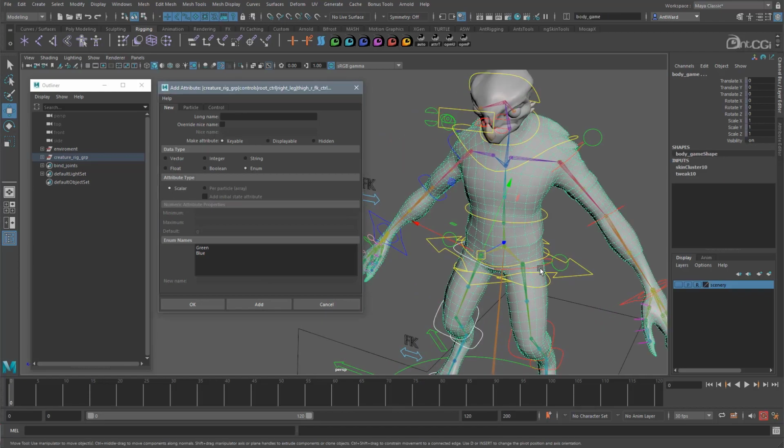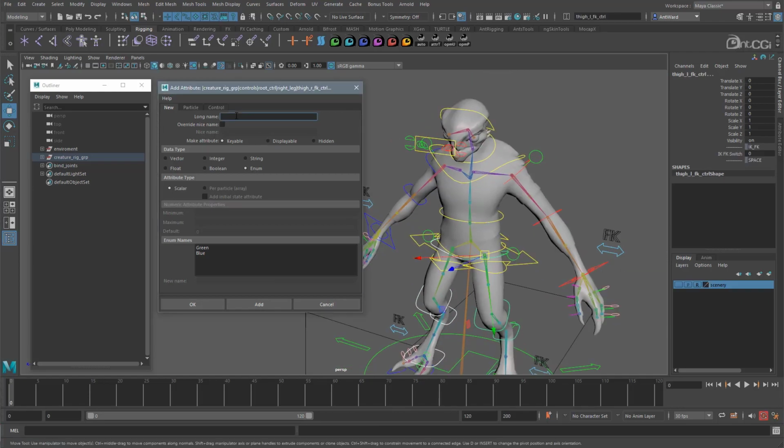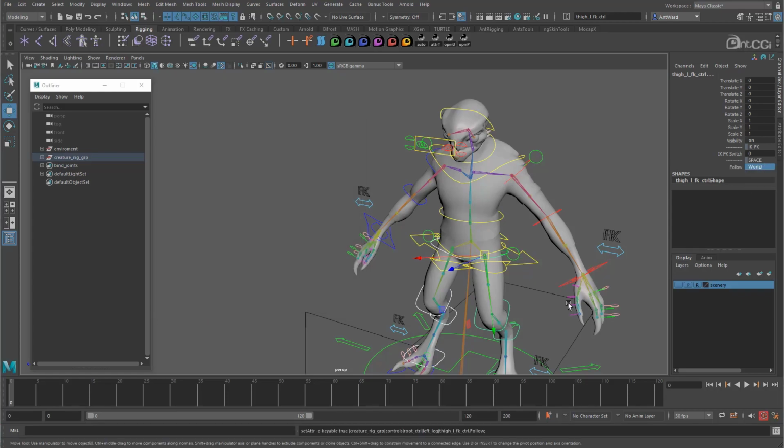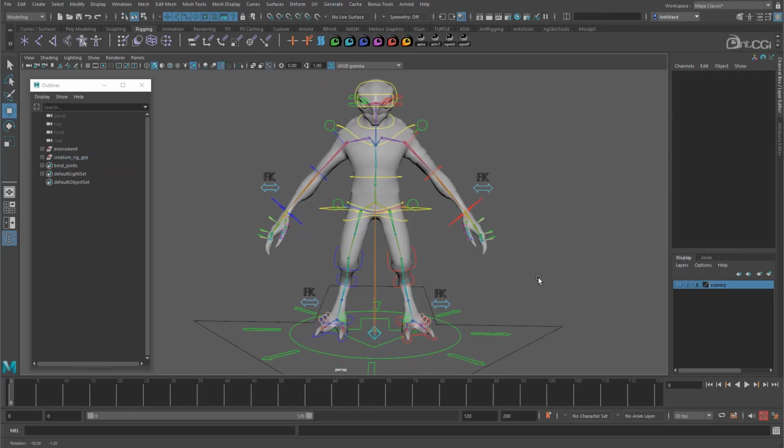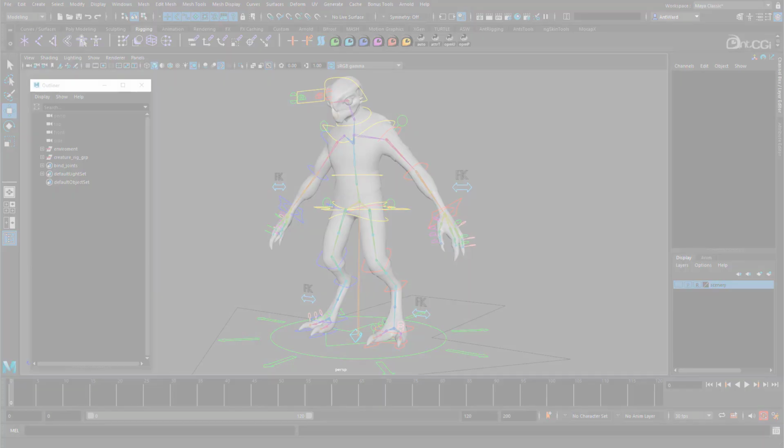And the legs, they can also stay in world space or follow the hips. Okay, so that's the main attributes added. And like I said earlier, we can add more later if we need them, or we can easily remove them if we find that we don't.